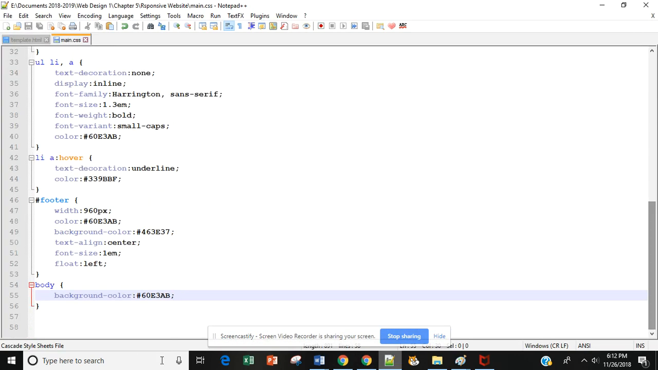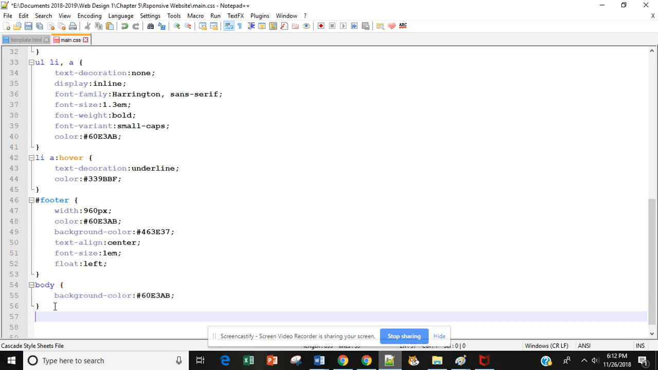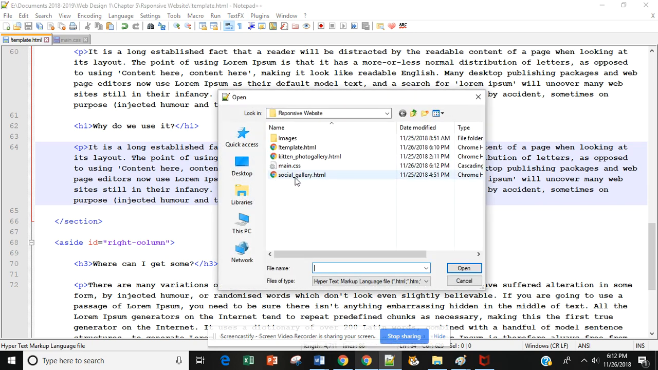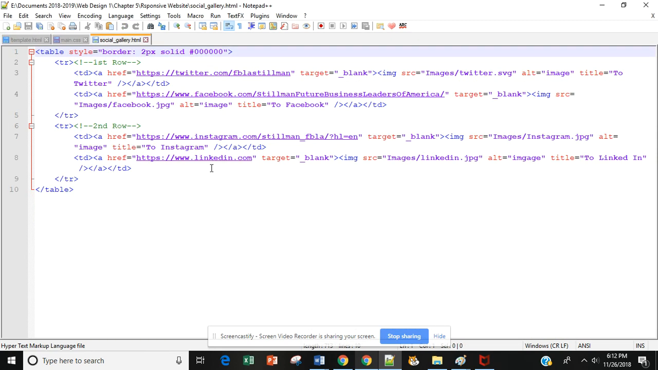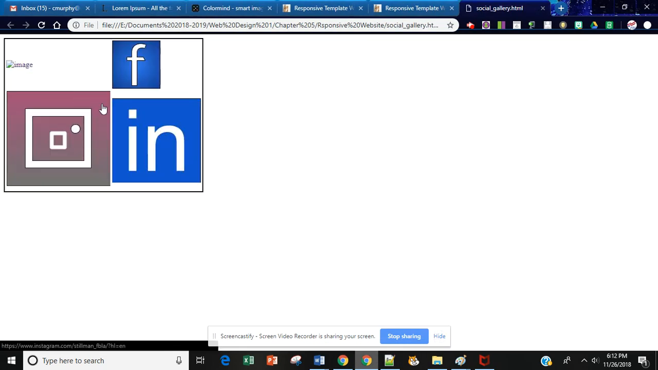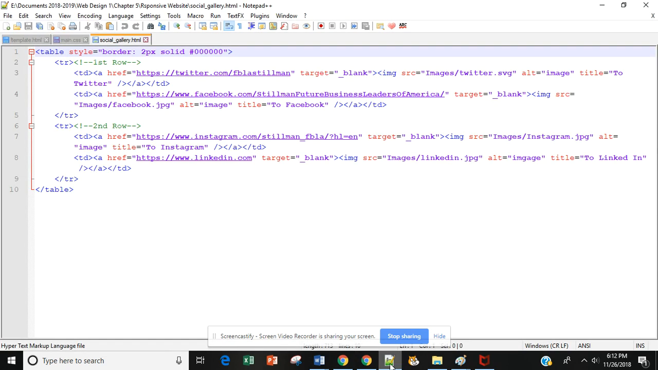And then we are going to add our social media table. So now I'm going to go back to my template. I'm going to click open, and I want to open up this social gallery HTML. This is my media, so I'm going to double click on that to open it. I'm going to go ahead and run it. I might have to do some changes with this. Yes, I'm going to have to.